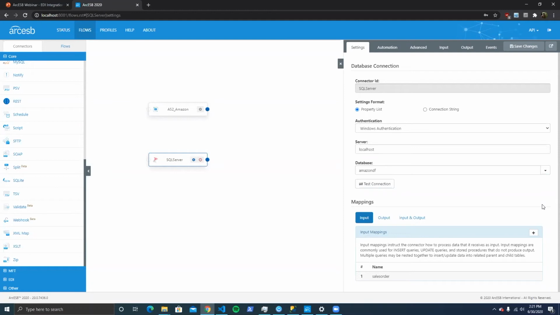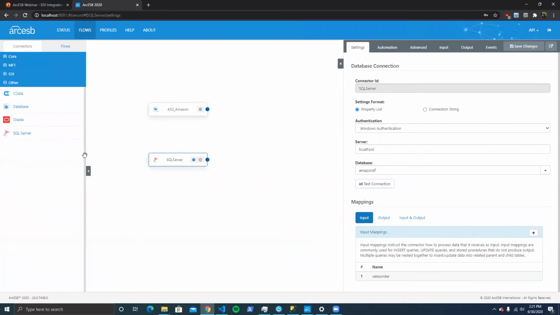Matt, before we move on, I have a question here coming from a user. They're asking about the SQL Server connector and the fact that it's not in their version of ArcESB. Would you like to address this? Certainly. So you might have noticed when I dragged this SQL Server connector into the flow, it actually came from this other section down here.